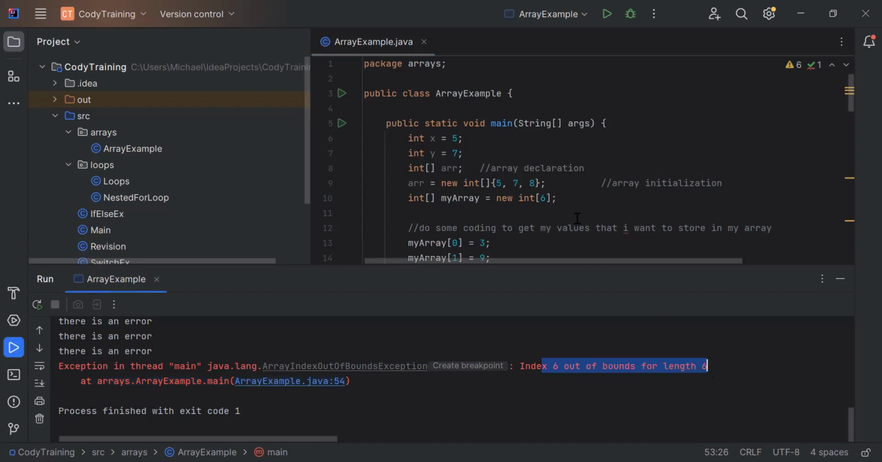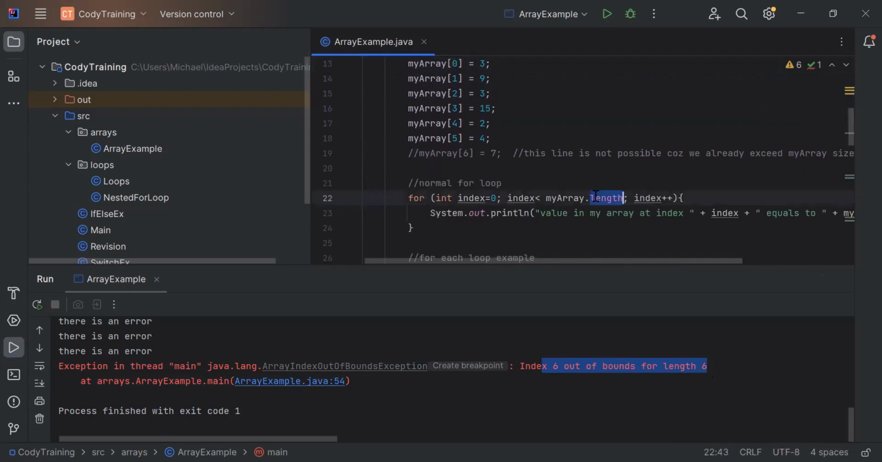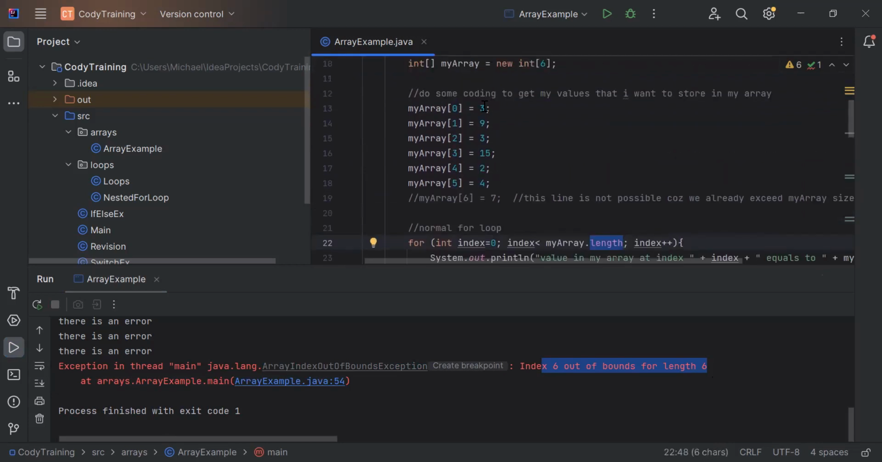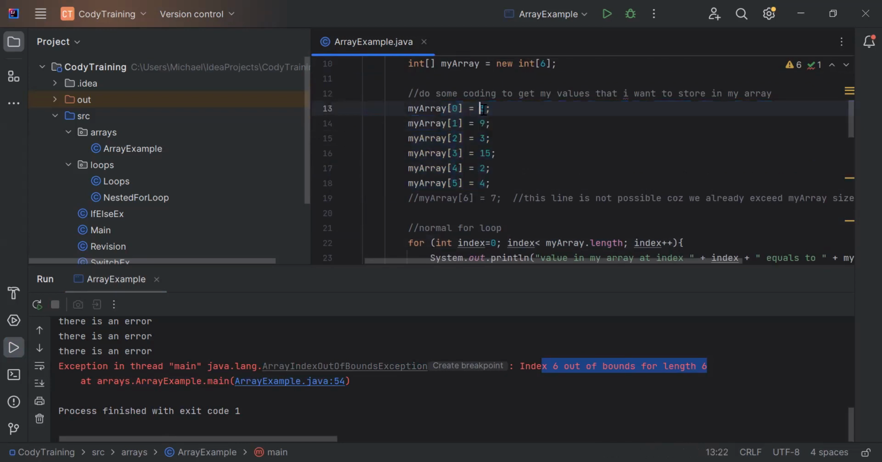Yeah, because there is a difference of 1 between the length and the last index. Because we always count the index from 0. But array.length returns the number of elements inside the array. So here, how many elements do we have in this array? 1, 2, 3, 4, 5, 6. So we have 6 elements. So array.length will return 6.